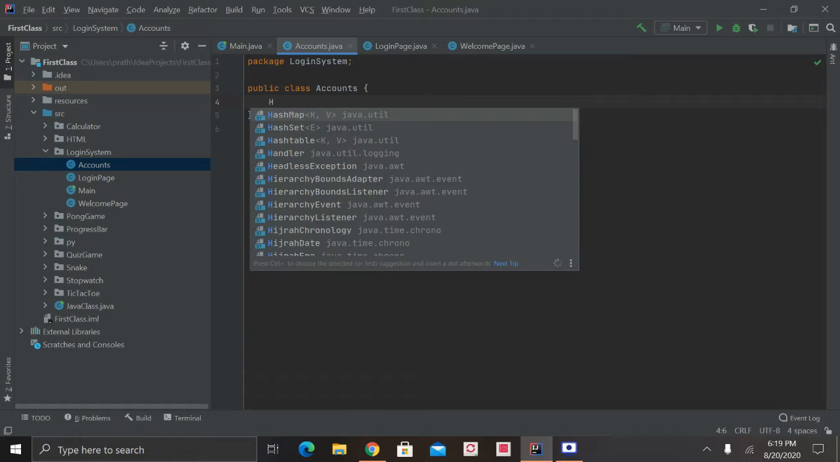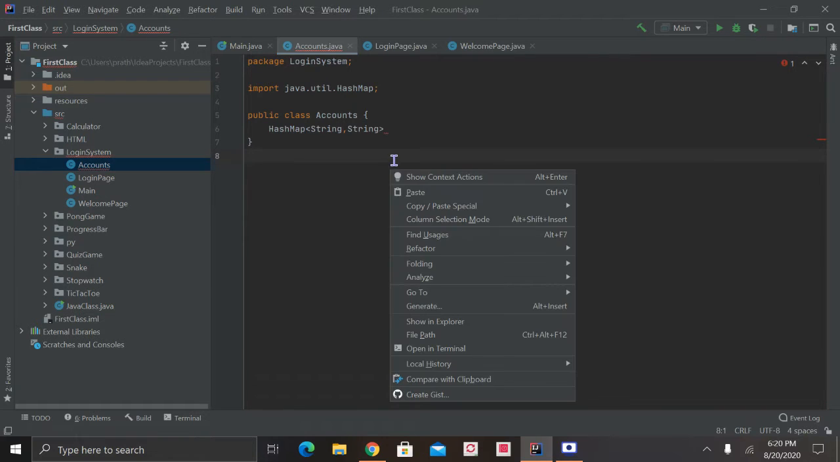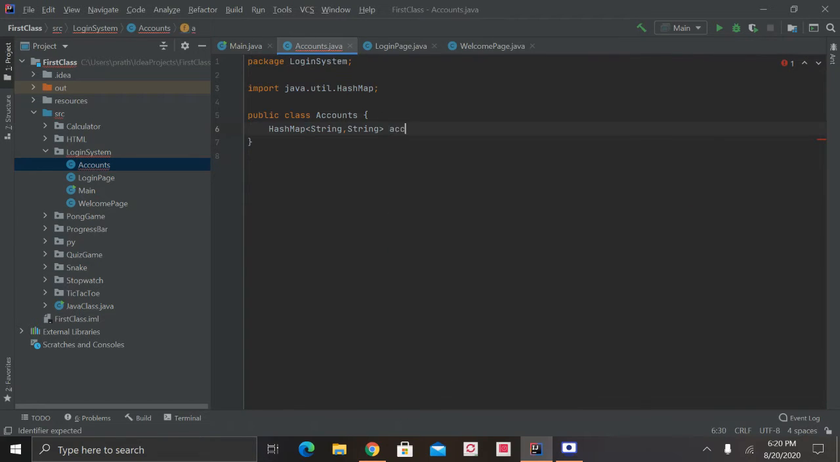So we're gonna make a hash map, right? A string hash map is going to be perfect for this project because the first string will hold the username, the second one will hold the password. It's going to be really nice because this is the key, and if you get the correct username, it knows you, and then it goes into your files and gets your password. It's really cool. So call this accounts.